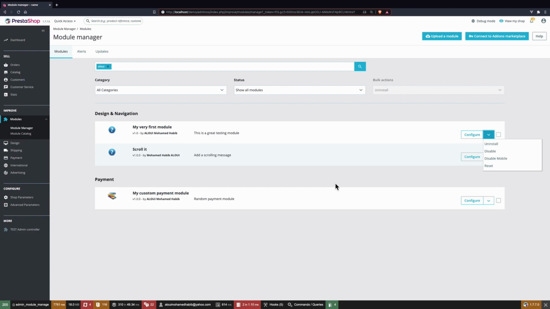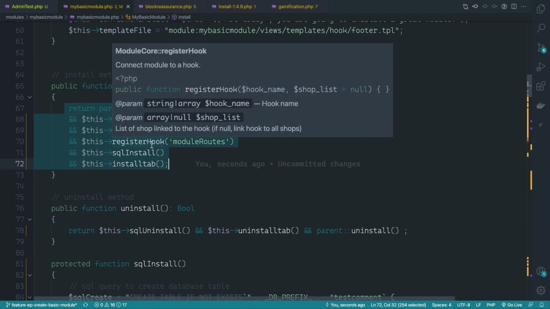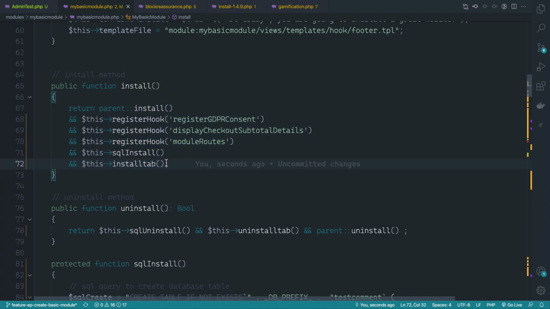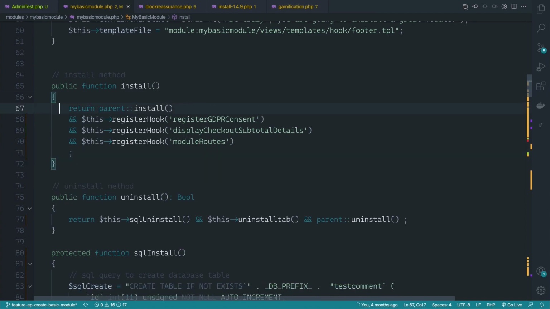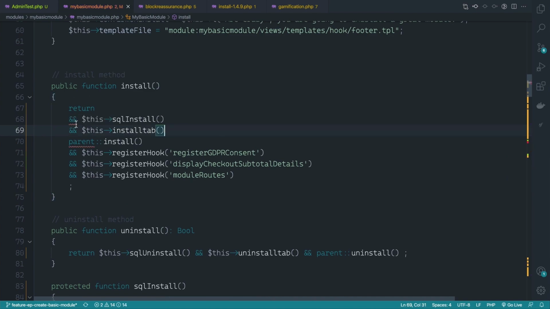If you ever face this kind of problem, what you need to do is change the order of these calls here. It's always good to call all the SQL things, all the SQL queries, at the beginning of the method. So here I will place the SQL install and the installTab at the beginning of the method, keep the parent install call here, and at the end we have the calls to register all the hooks.